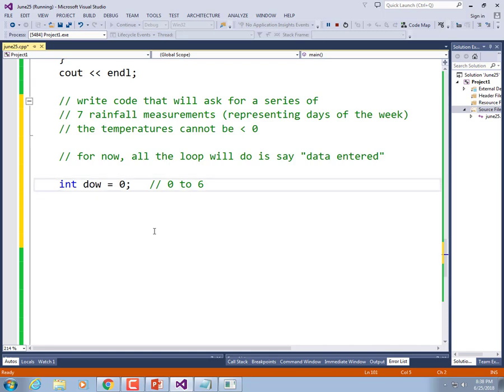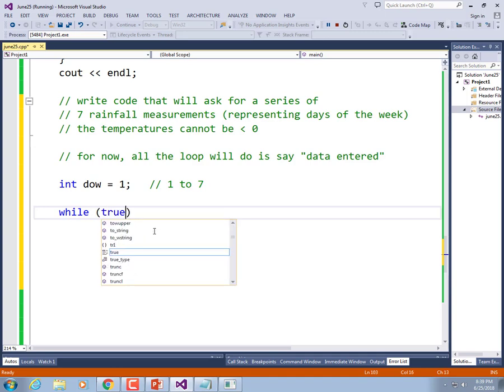Although, that being said, if we're actually going to be spitting out a number, the user won't want to see a number one. I mean, a number zero. I've changed my mind. Convinced myself I'm going to make it from one to seven. Alrighty, so let's do this. I'm just going to make it while true. Or while DOW is less than or equal to 7. Let's do that.